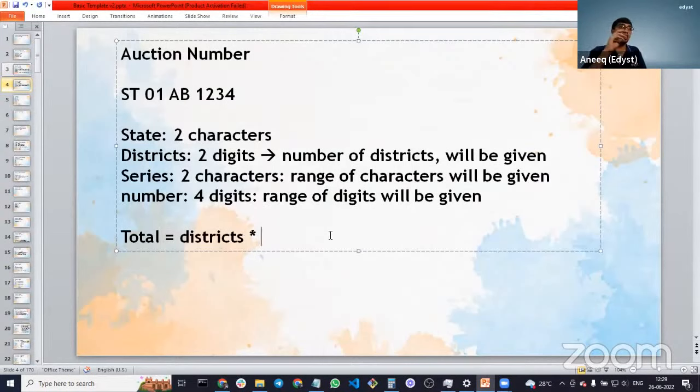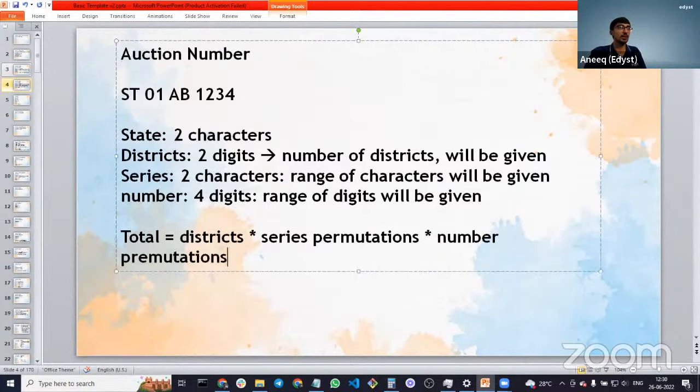So if I can figure out all of the permutations of these characters, let's say series permutations, if I can do that, into the range of digits that will be given. If the range of digits is given, again, I need to find out the digits or number permutations. What do I mean by this?